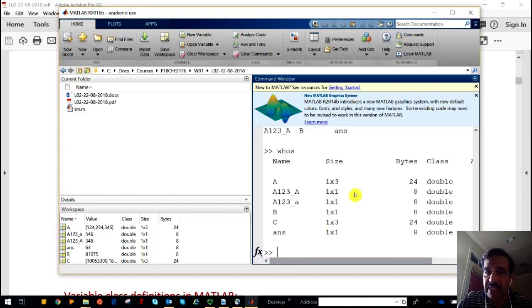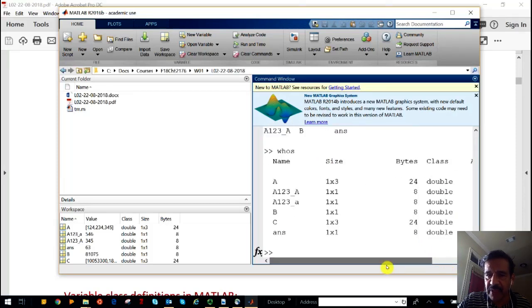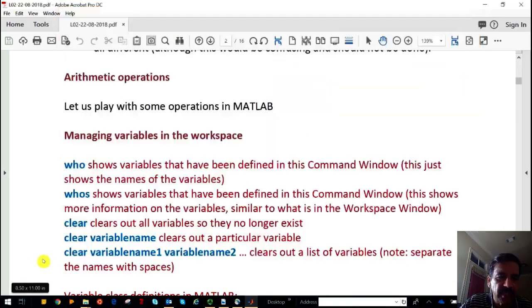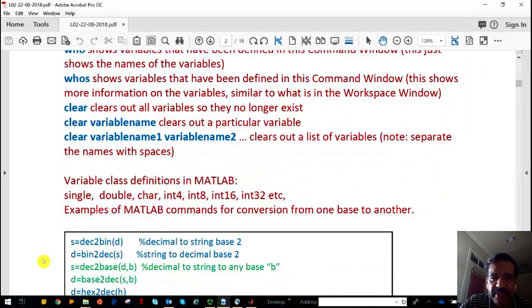Whos gives you more details. Who just gives you the variable name you have defined. Whos gives you what its size is, what its class is, how many bytes it takes, etc. A variable has a number of different attributes, and it gives you all the attributes. We saw in the previous class that you can create variables with different class attributes: single, double, character, integer 8, integer 16, integer 32, etc.